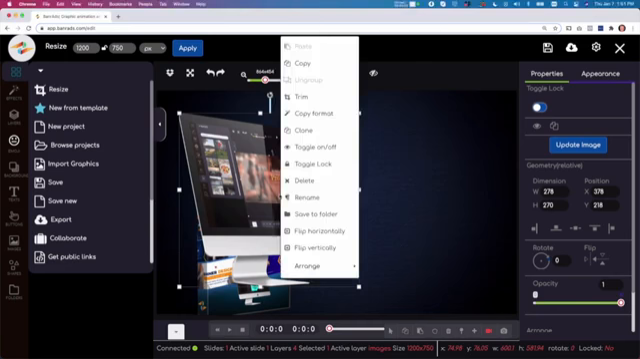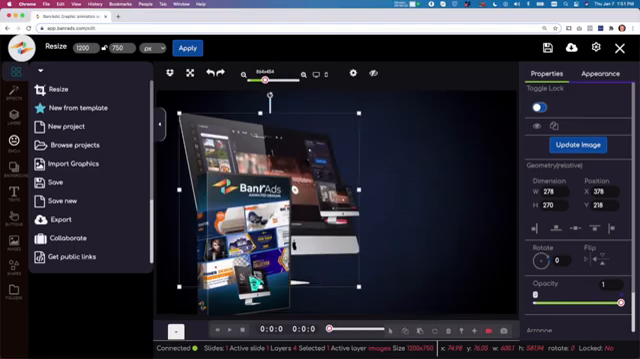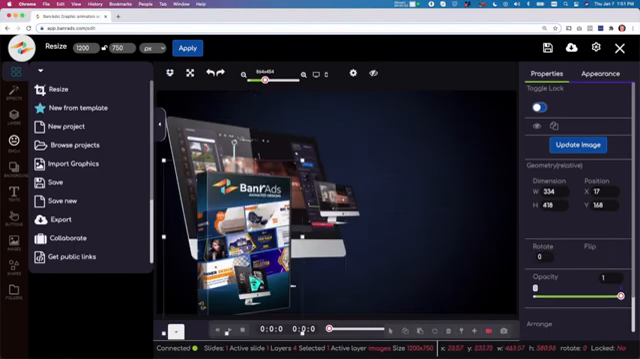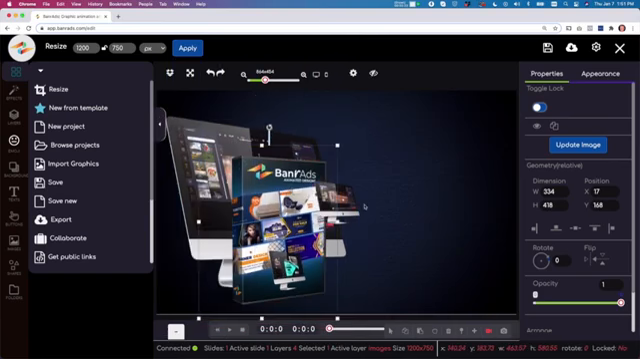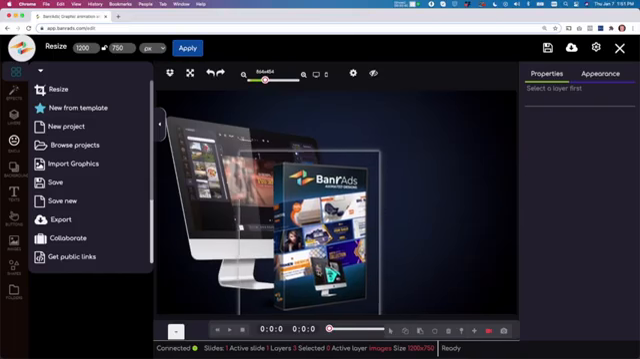So if I right click with my mouse, I have these options. I can copy the image, I can trim it, I can copy formats, I can clone. You've got all these options, but that's basically the basic feature. So we want to send it backwards. That's not enough. Let's do send backwards again, and now it's behind the product box, right? So you can see it here. If I want to choose the product box, now let me take this one away. I just put it in front of the screen, right?